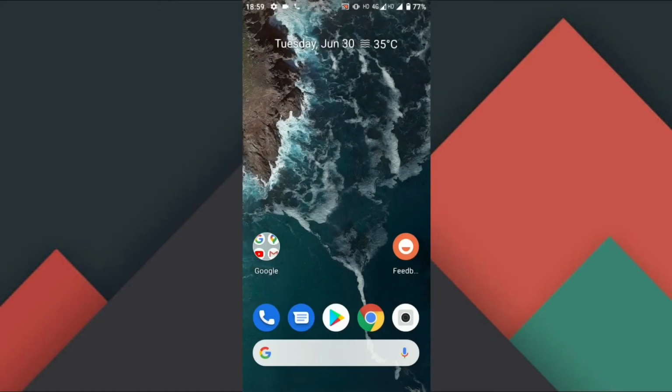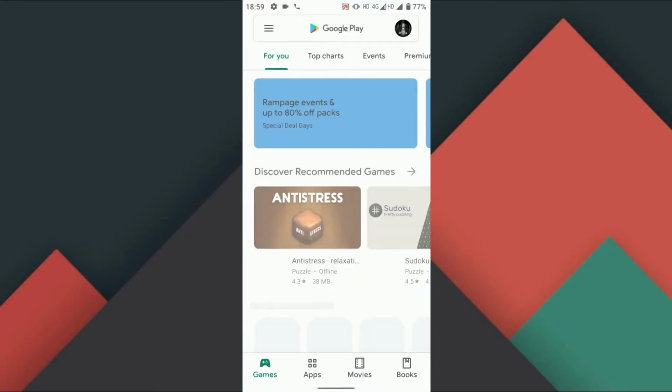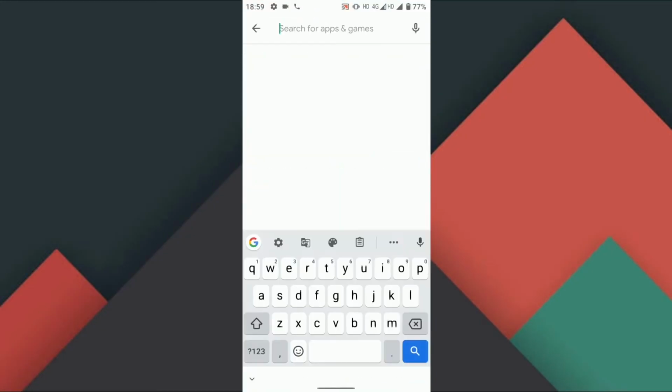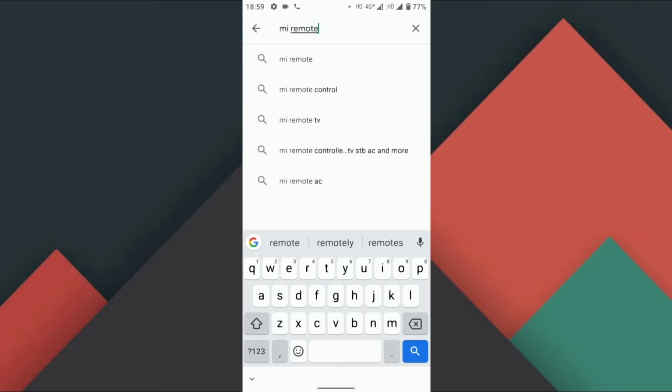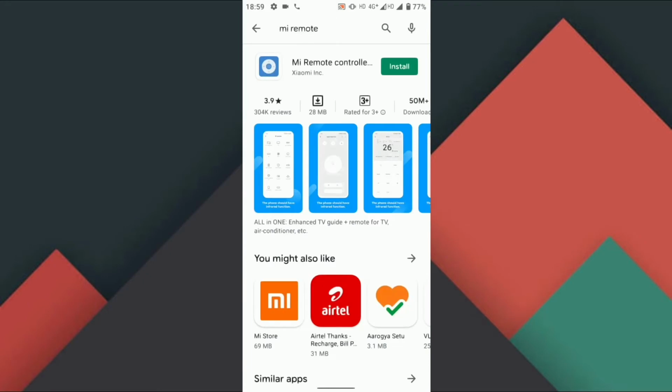Hello everyone, today I will show you how you can control your TV, AC or fridge by using your mobile phone. So first you want to open Google Play Store and search MI Remote. Now install the first app.